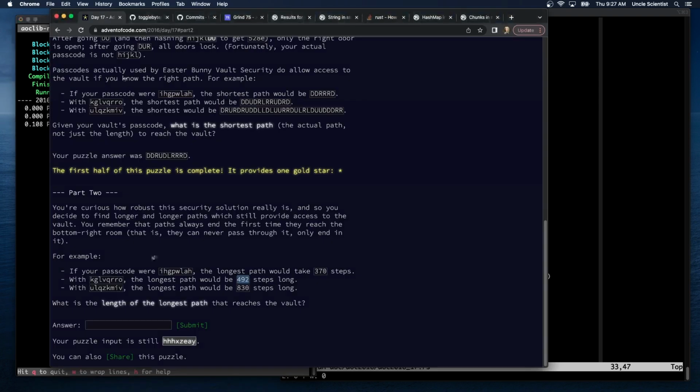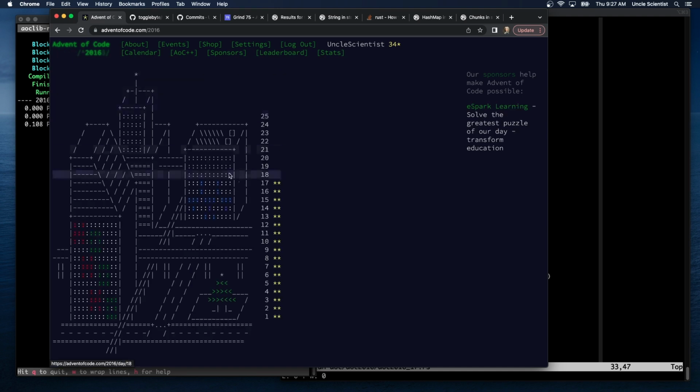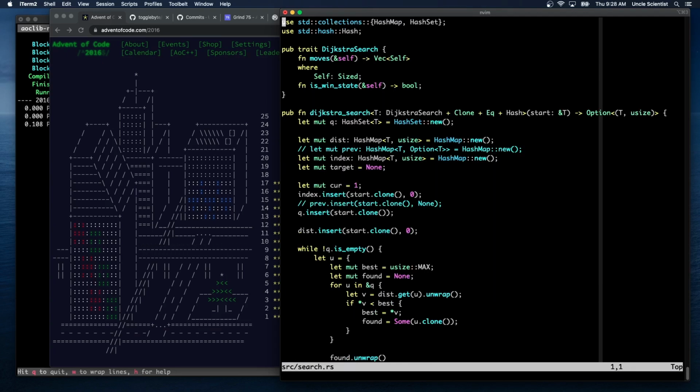398. That's the right answer. One gold star closer. Nice. So we did 16 and 17 today, and we refactored the Dijkstra search into the library. It is now part of our library of possibilities, which takes this trait object, which generates moves and determines whether things are in a win state, and it also has to have clone, Eq, and hash. And now Dijkstra search doesn't just return a length, but it also returns the final winning state as well as the length.